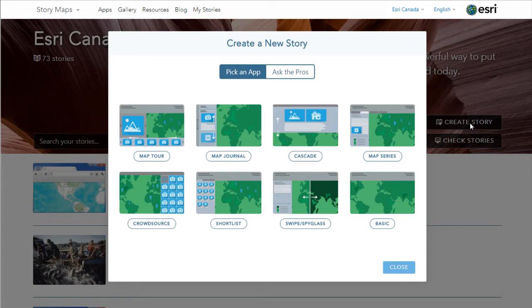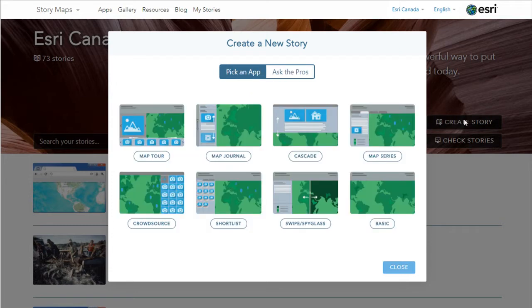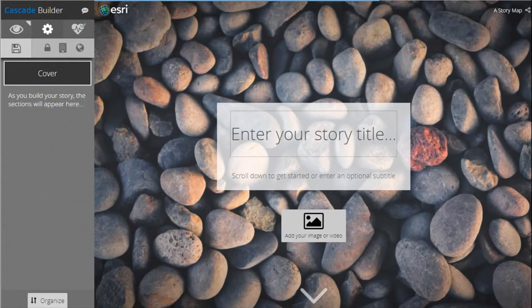If you weren't sure what type of template you wanted to use, click on Ask the Pros and answer a series of questions about your story to get a suggested template. Since we already know we want to create a story map Cascade, we'll go back to Pick an App and select Cascade. You'll again be brought to the Cascade Builder where you can begin configuring your story map.